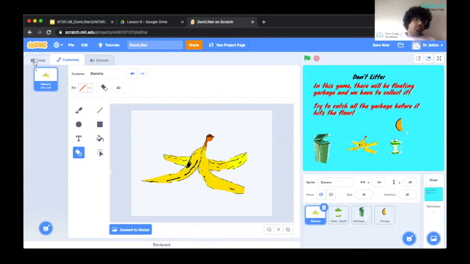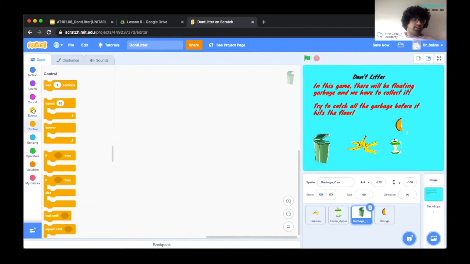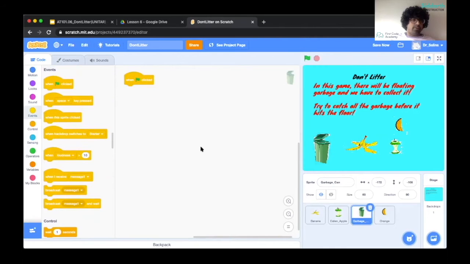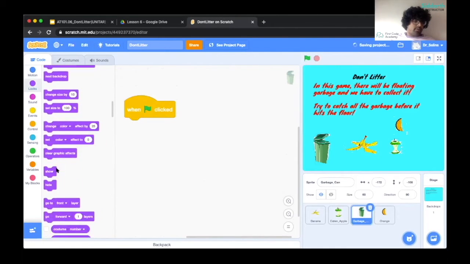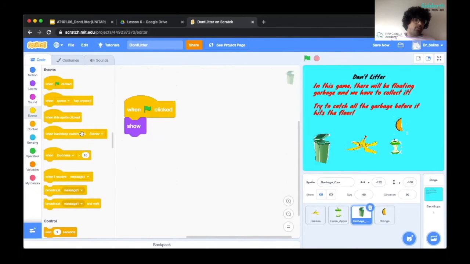So what we want to do is start coding. First, we will have our garbage bin shown. Click on events, take out when green flag clicked, then click on looks, and click on show. So when we start our game, our garbage can is shown. Since we wanted to go to another backdrop, we click on events and take out when this sprite clicked. So when this sprite is clicked, we want to change to the next backdrop.